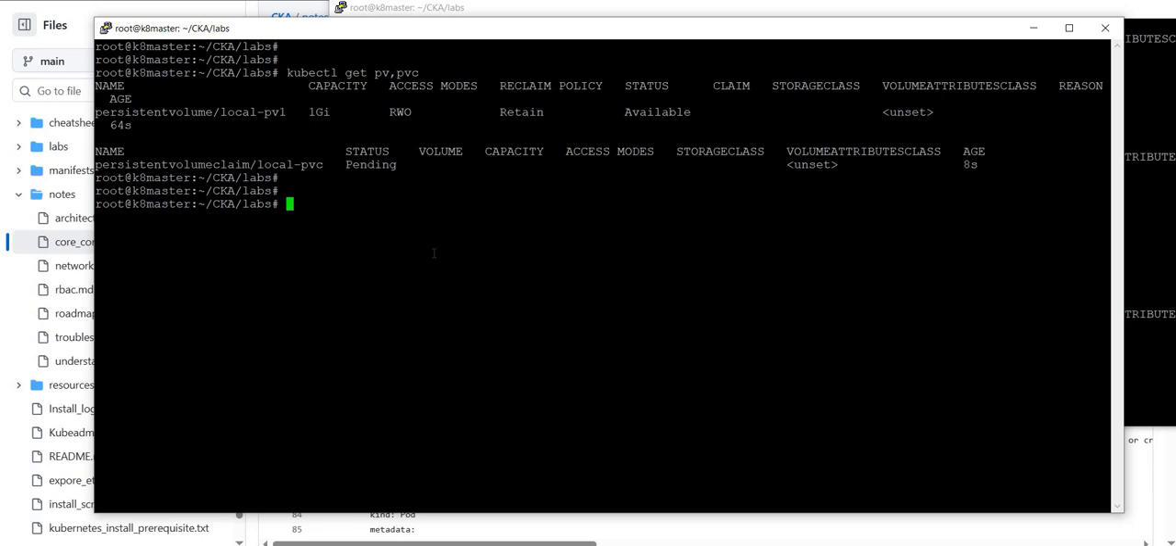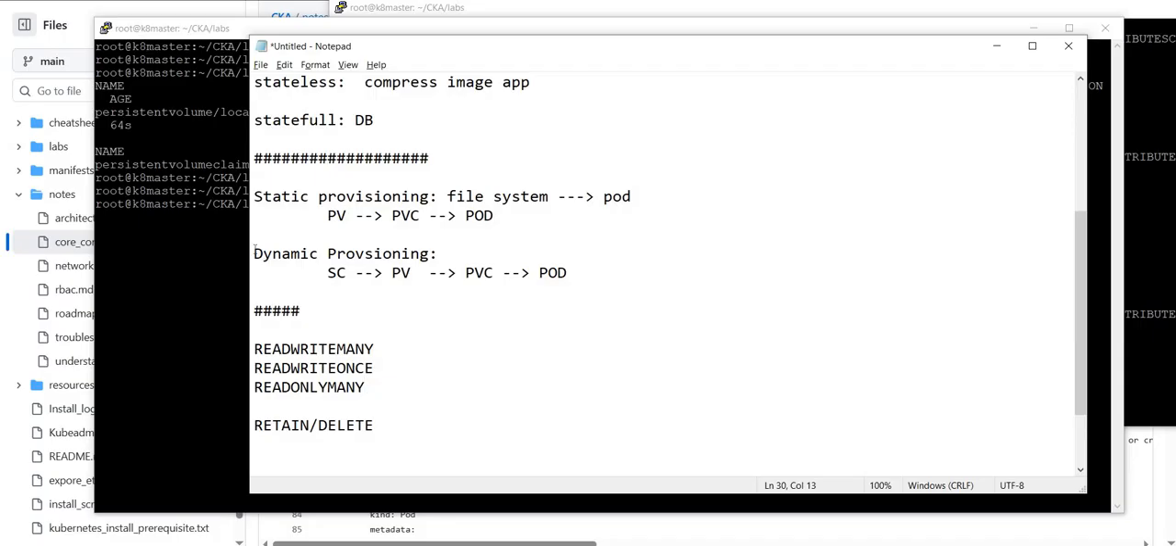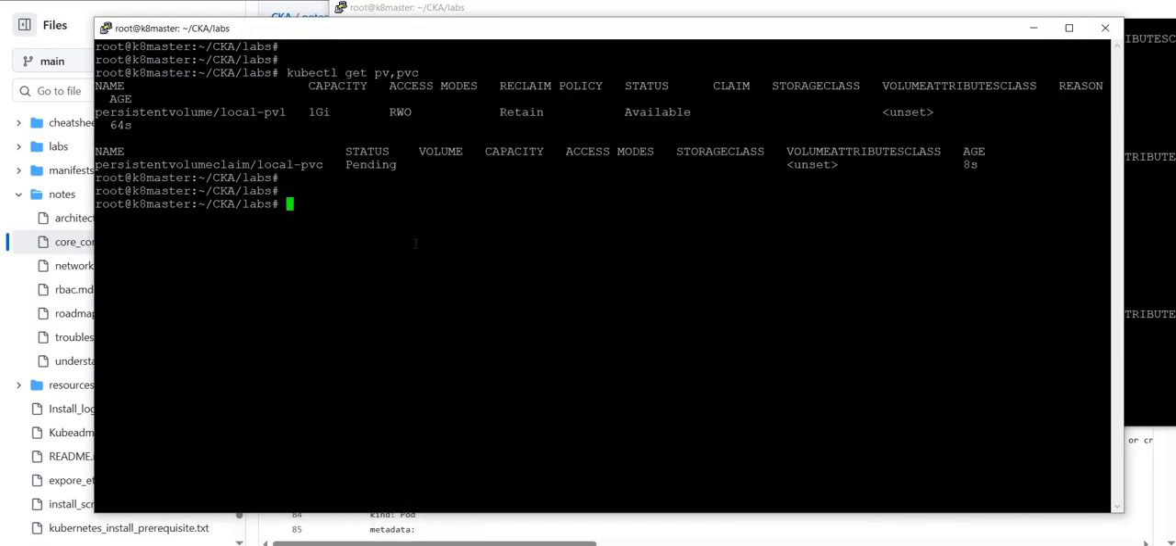So that was the static storage in Kubernetes, right? Tomorrow we will see what dynamic provisioning is, and then we'll see the storage class, PV, PVC, and all this in tomorrow's class. Okay. All right.